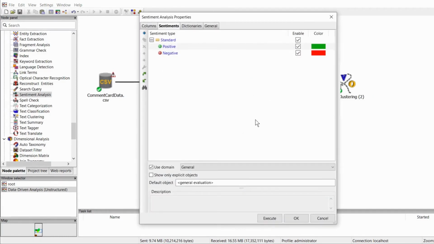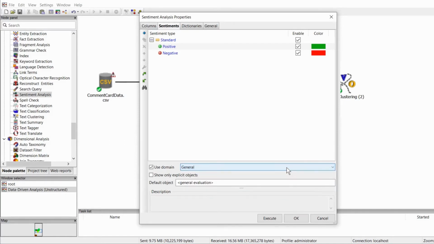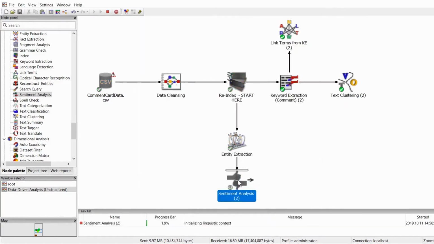Now, in the Sentiments tab at the bottom here, we're going to verify the sentiment domain settings. And we can see that if we click the drop-down menu, we can select from a few different options. Now for this exercise, we'll just leave the default general option checked for our dataset. So let's execute the node and take a look at our results. So let's now open the node and view the results.